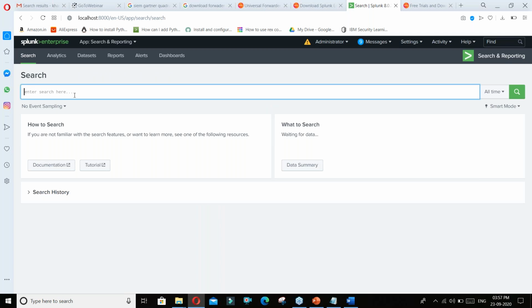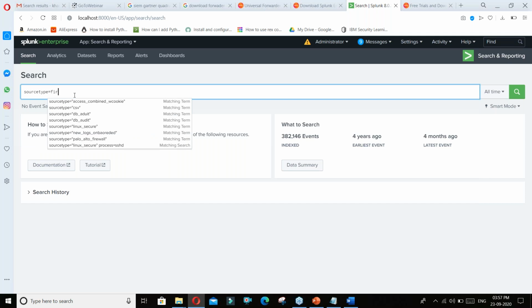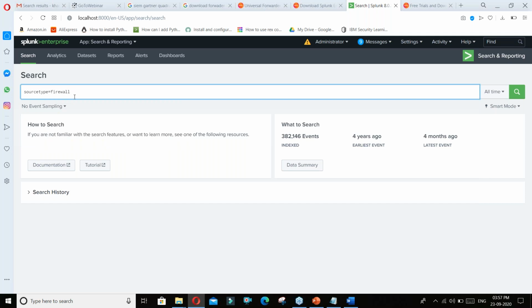So if I come back here, I wrote my queries. For example, sourcetype equal to firewall. Suppose firewall data was there, and the attacker IP was, let's say, 10.1.1.1.